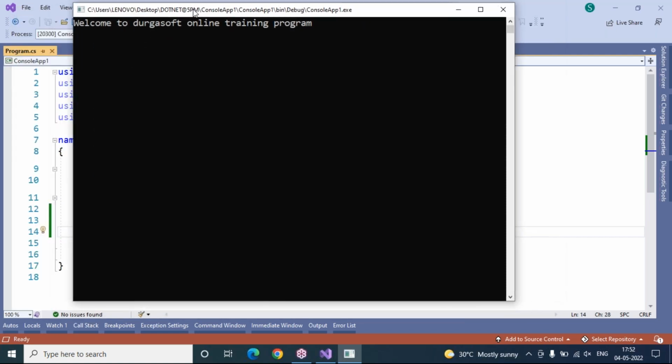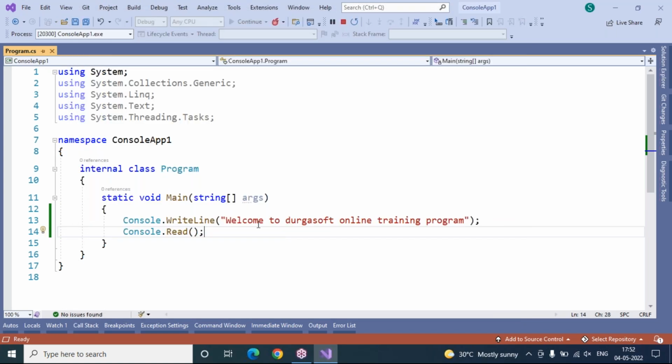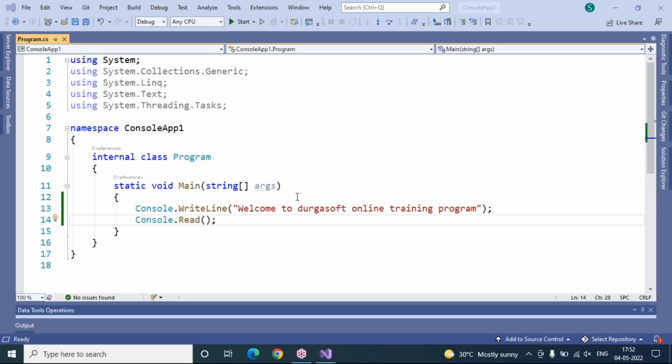Now welcome to DurgaSoft online training program. If we close this window, or else you can hit the enter button, you will exit from the output window. This is the first program in which I'm using this console.write.